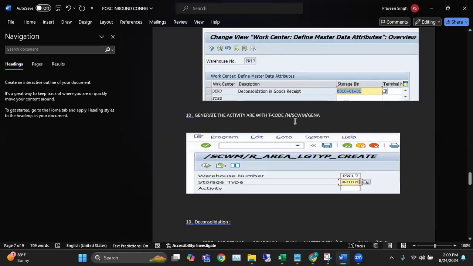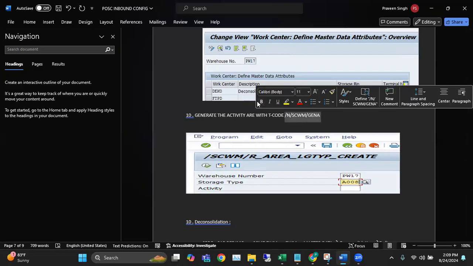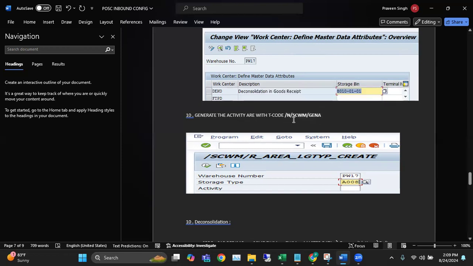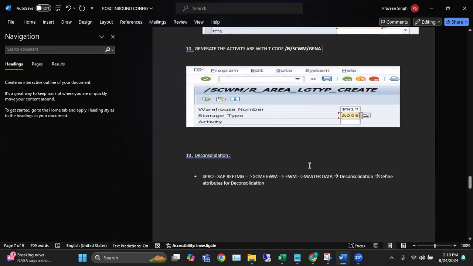Once we are done, we will generate the activity area. To do that, we need to go to this particular T code, which is /n/scwm/gen, which is generation of the activity. When you open that, give your warehouse details, give the storage type A008, and click on save.